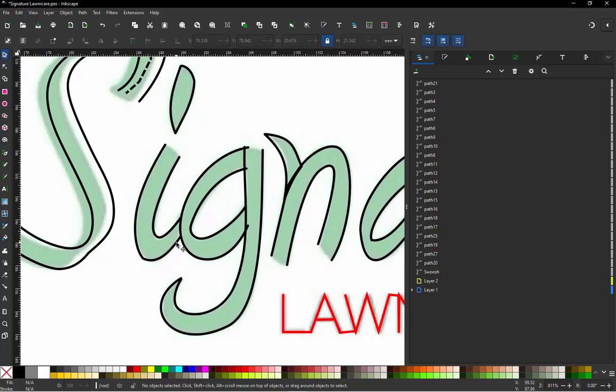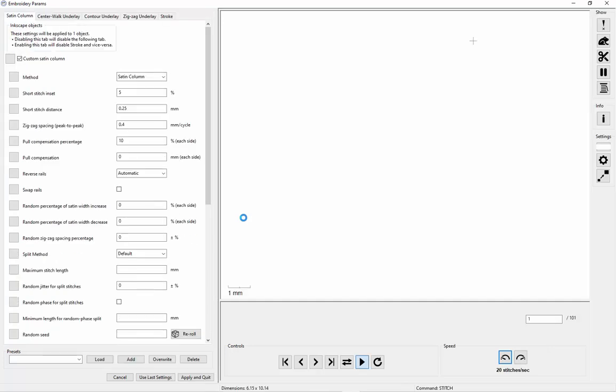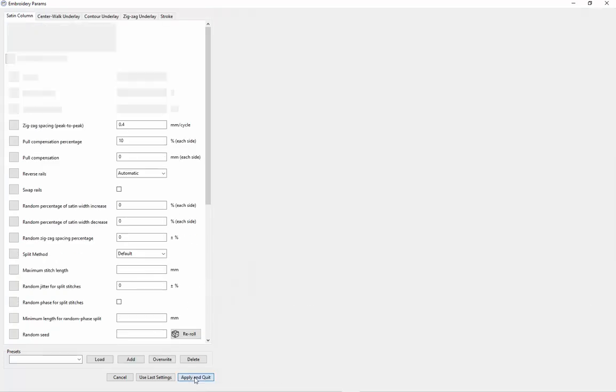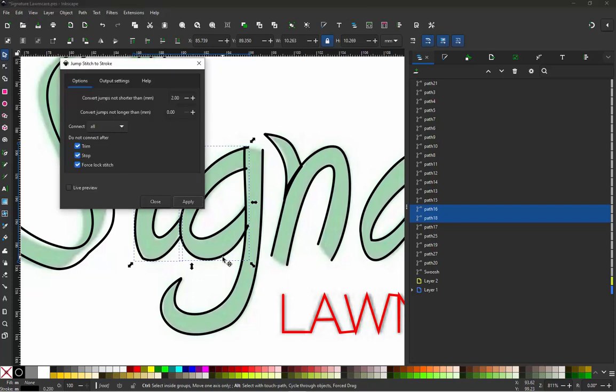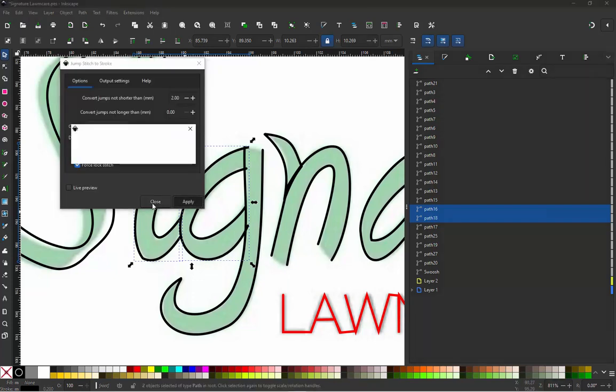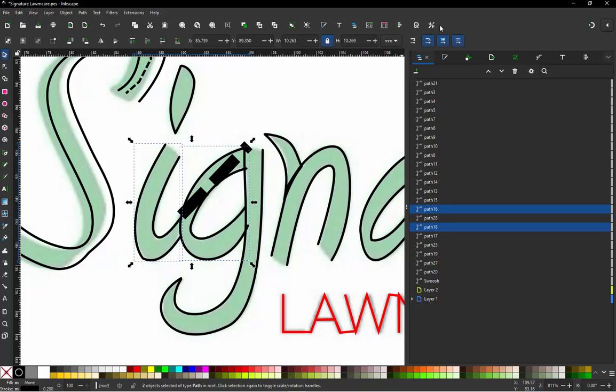So this right here, we need to figure out on our G where it's stitching. Where is the origin point? Where is it starting? It should start at the top and come down, which it is. Excellent. So now from the I to the top of the G, we need to go ahead and select those two. Control-Alt-J is our keyboard shortcut for jump to stroke. We'll hit apply, and we'll see our jump stitch has been created.